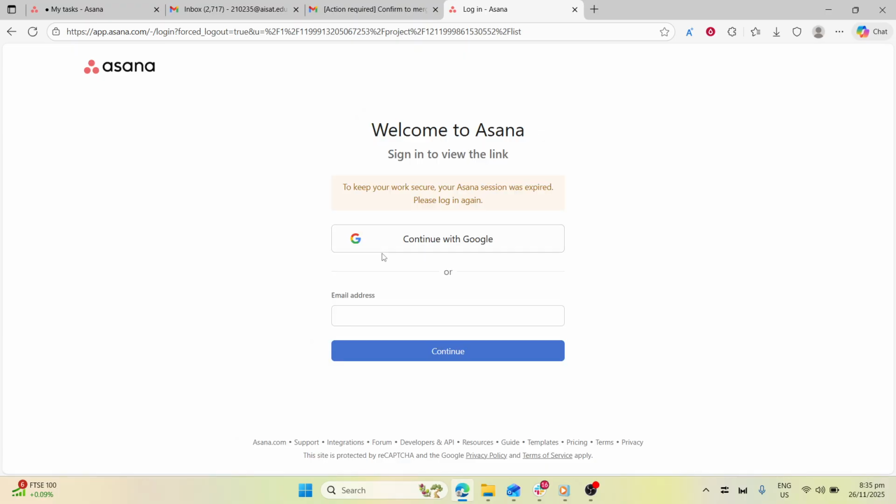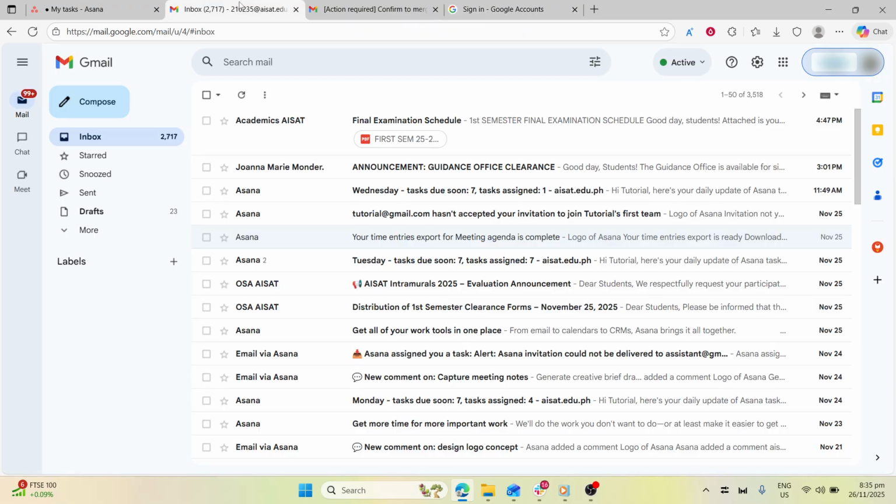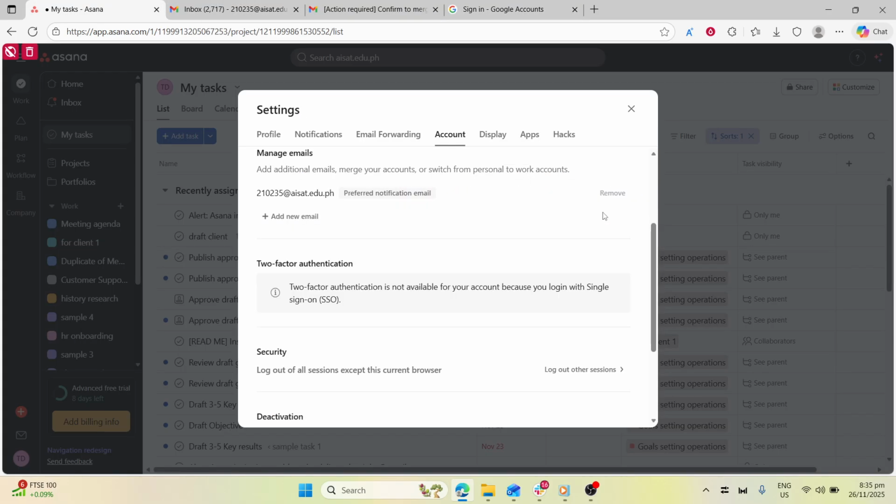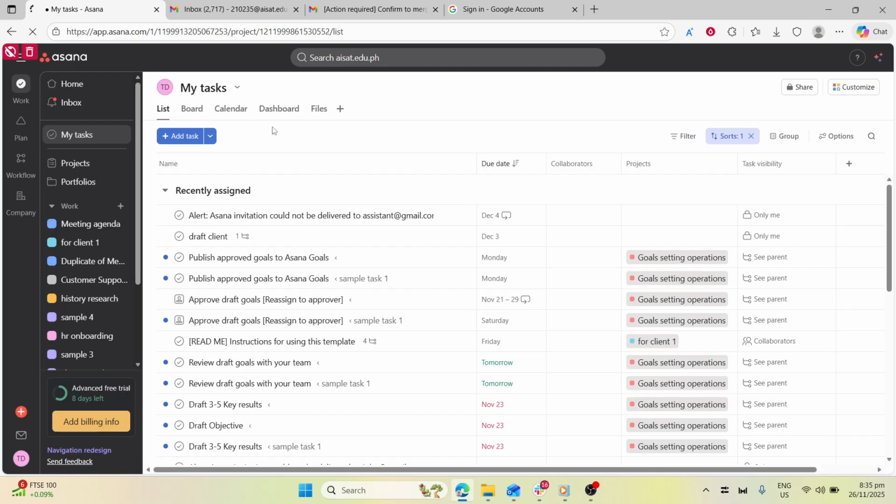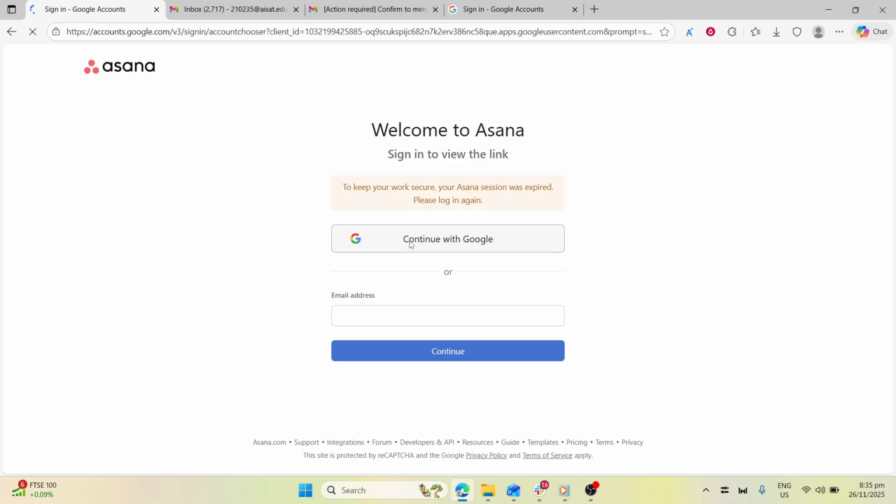Once the new address is verified, head back to Asana's settings on the Account tab. You should now see both the old and new addresses listed. Find the old email and click Remove Email or Remove. Depending on your setup, Asana may prompt you to re-enter your password and, in some cases, confirm removal through a message sent to your old address. This is an extra security step to prevent accidental changes.